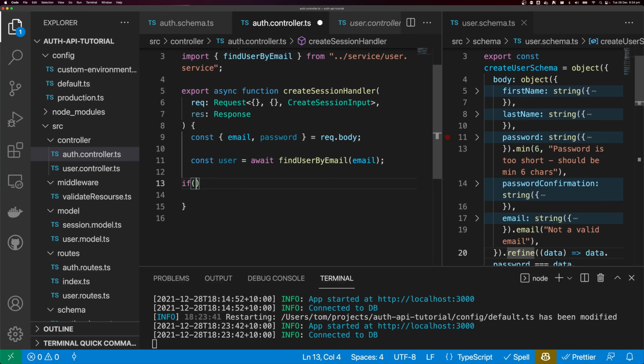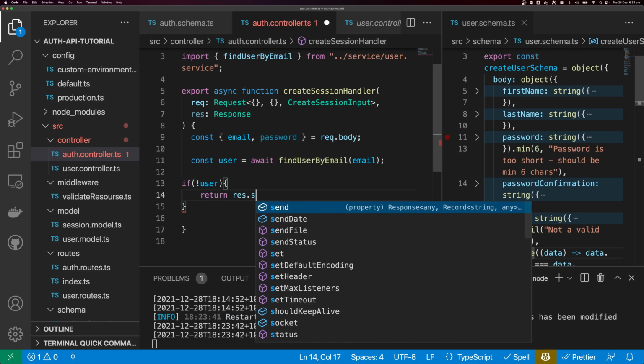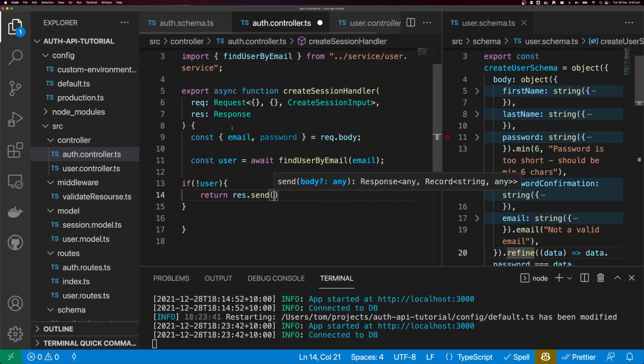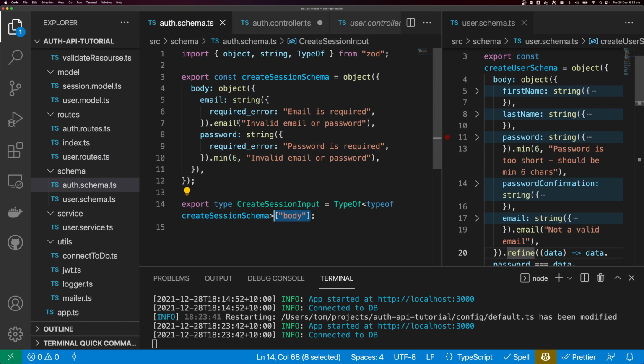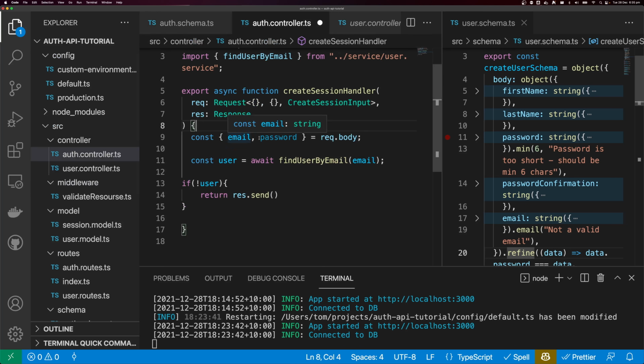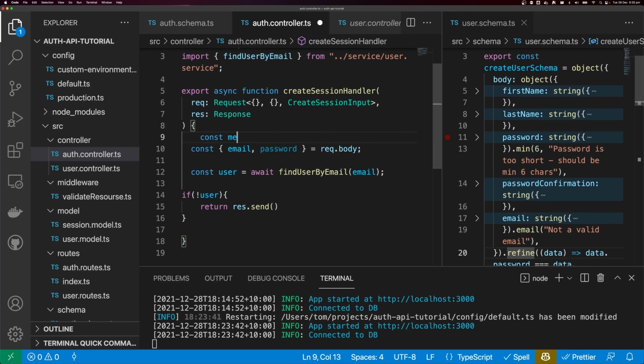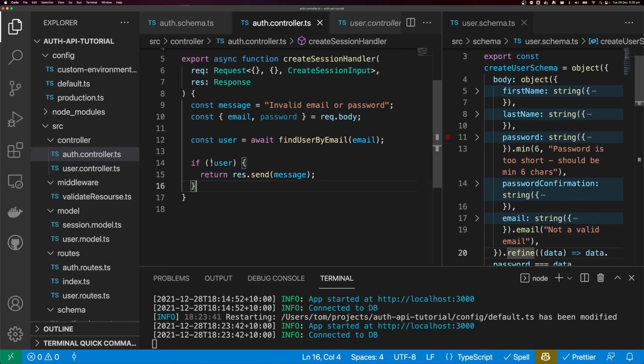Now we can say if not user, then return res.send. And I want to send back a vague message here. So in our schema, we use this message, invalid email or password. Let's copy that. I'm going to define a constant called message, const message, equal to this invalid email or password message. And I just want to send that back, again, because we don't want to tell the user that makes this request which users are registered in our system and which users are not registered.